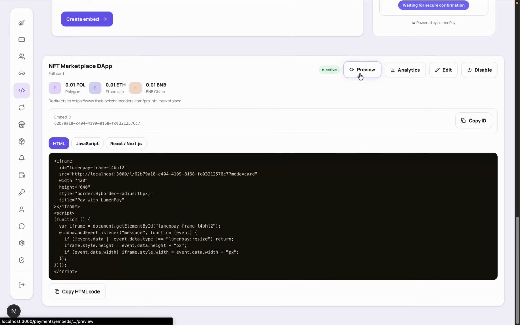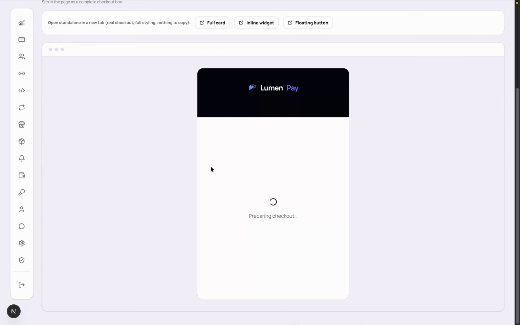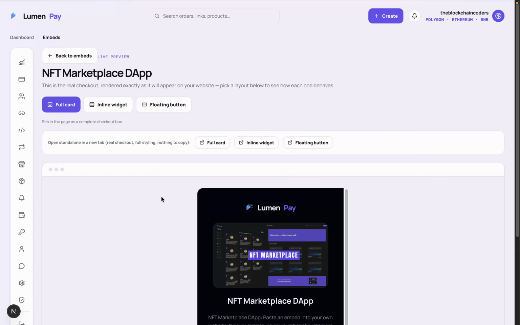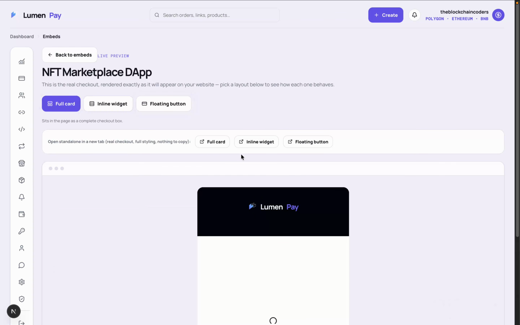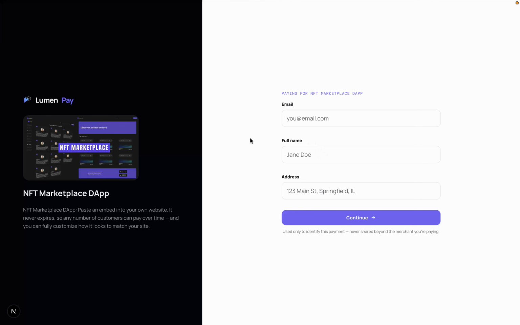We will also have this preview because this one is an embedded model. You can click on this and it will give you the live preview of how it's going to look when you embed it in your website. This is how it's going to look in an embedded form, which is a live theme. The user will provide this and it will go to the next stage. We have different options: inline, floating button. You can also check the full page, click on this full card and it's going to open into a new tab. That's how it's going to look.